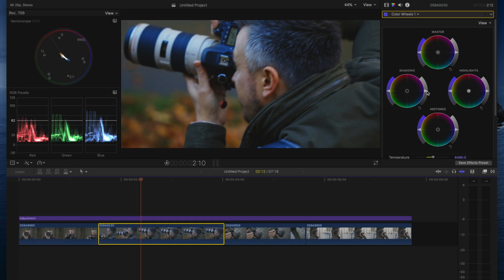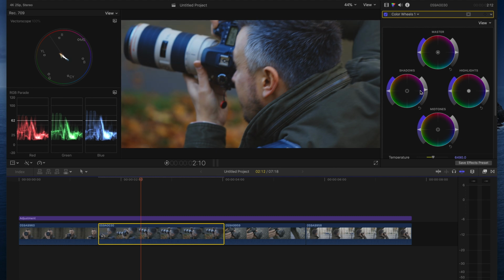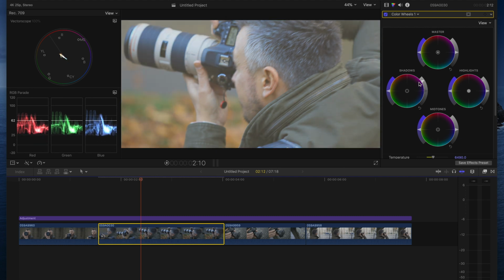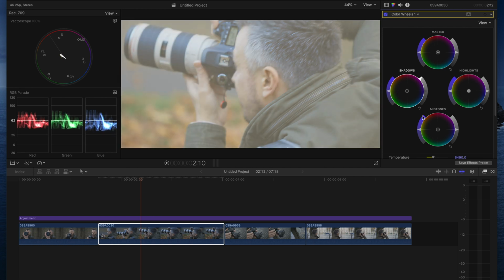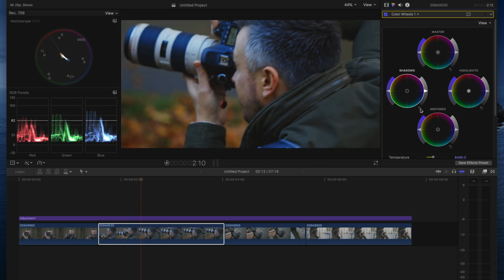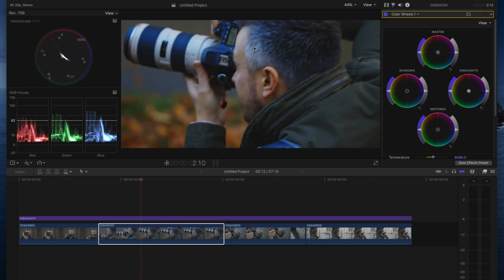So if I crank the shadows right up, you'll see that the brightest bits get brighter. And again, you can see this kind of represented on the parade here. You can double click on these at any time to fully reset, or you can click the little reset button down here. The highlights will make the lightest bits lighter.